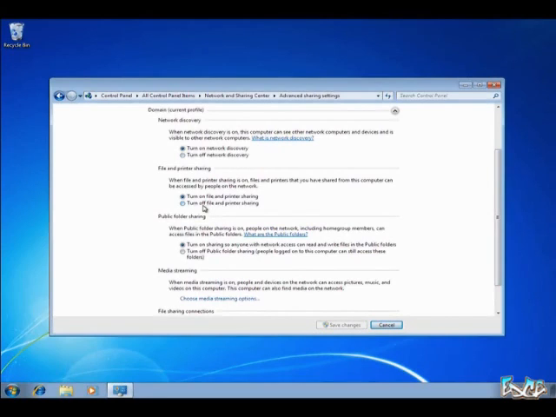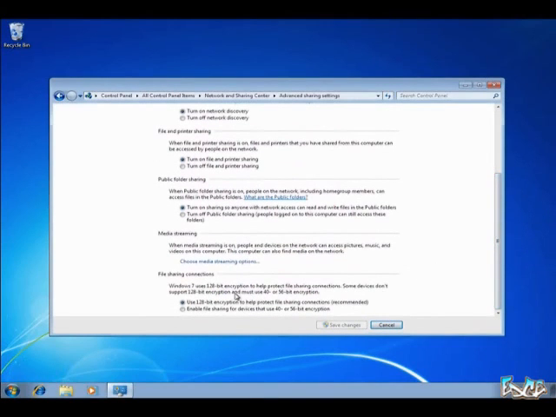I can also turn on and off file and printer sharing, and I can turn on and off the sharing of information in my public folders. There's even some media streaming options that you can take advantage of. That way you can share pictures, music, and videos with other people on your network. Scrolling further down, you also have the option to set up encryption for all shared content.